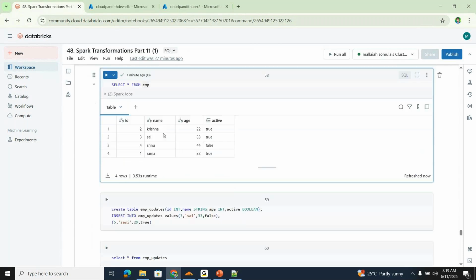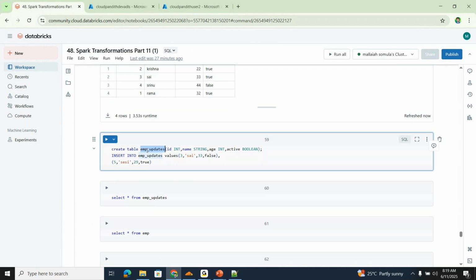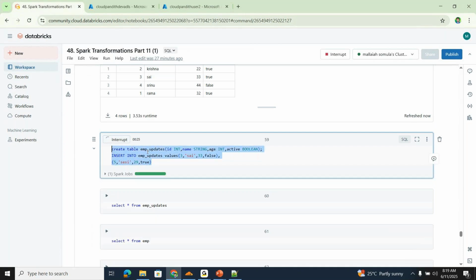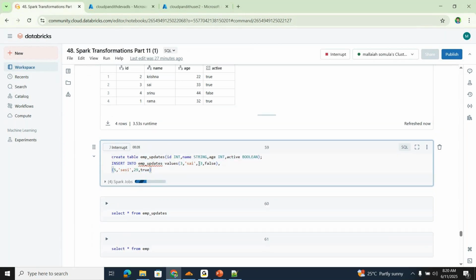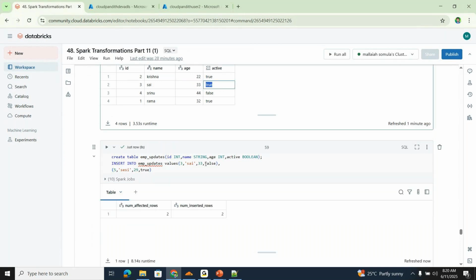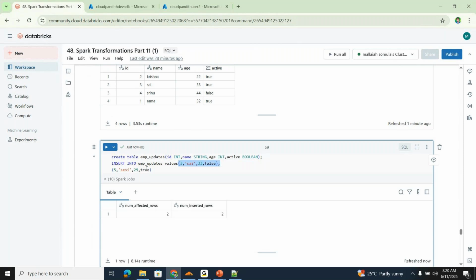Update and insert. Okay. Create table emp_update with id int, name string, age int, active boolean. Insert into emp_update values 3, sai, 33, false. So what I'm doing here, I'm just creating one table called emp_updates, and I'm getting a 3 and a 5. And if you see 3 sai 33, instead of active true, I am updating it as active equal to false, meaning the third record is an updated record. The 5th record, if you see, is a new record. So if id is matched, I'll update it. If id is not matched, I will insert it. That is what merge is.